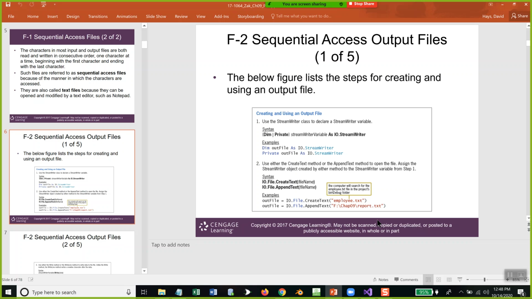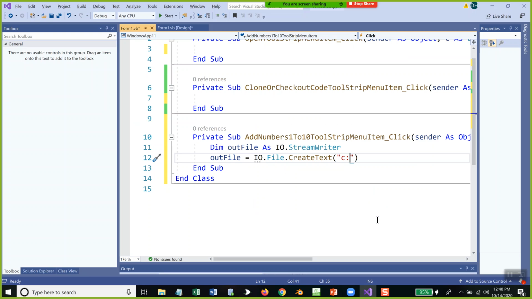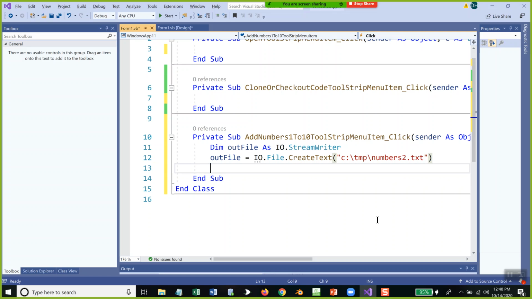Now it used to be you had to put 2 slashes, but I noticed in their example they just have 1 slash here. So we'll try that. And I called the other one numbers, so I call this numbers 2. Okay, so that creates our file for writing it out.